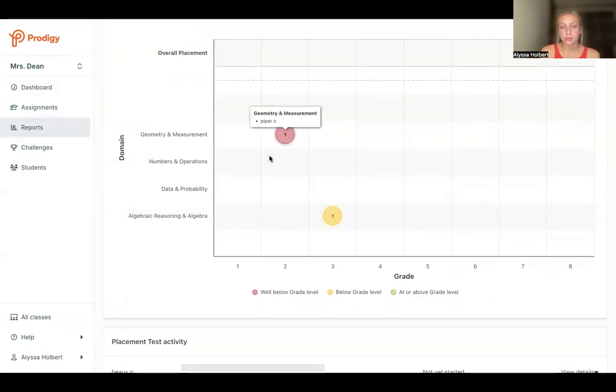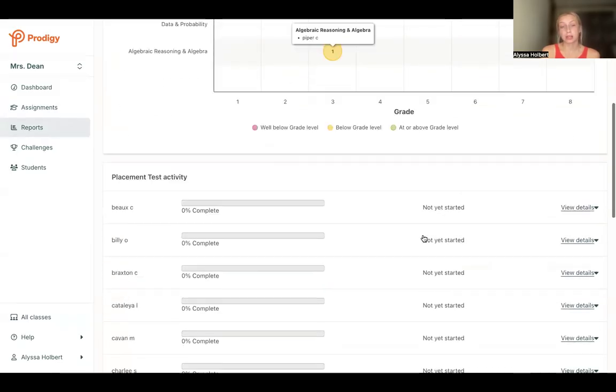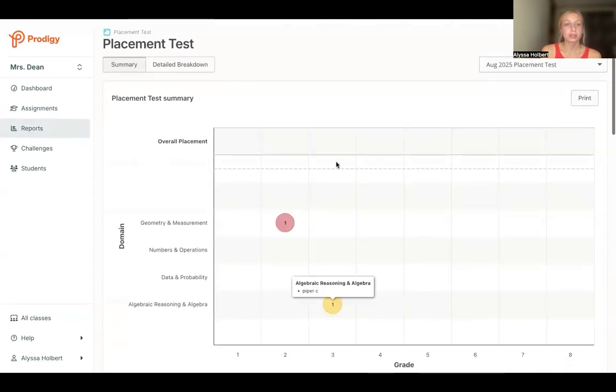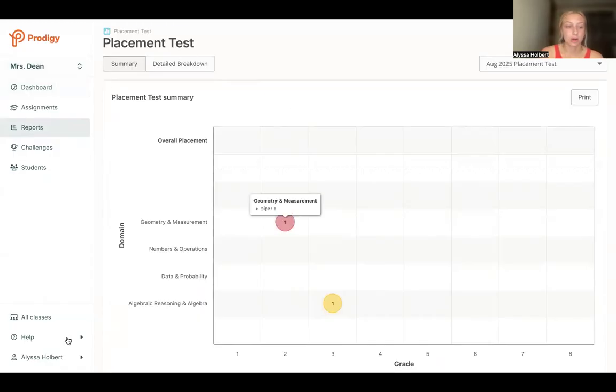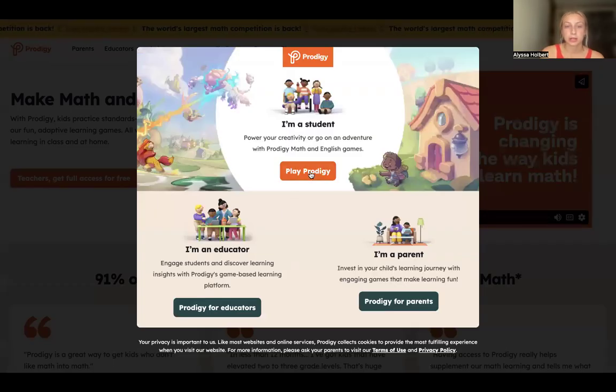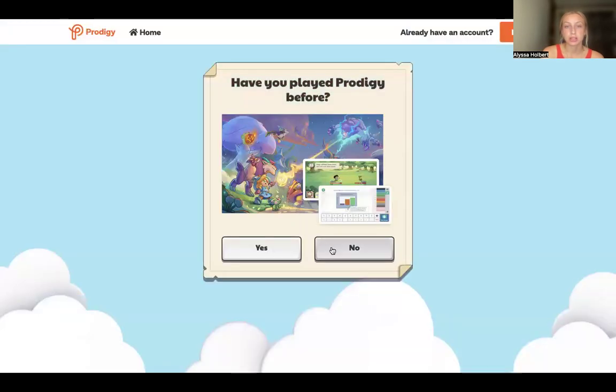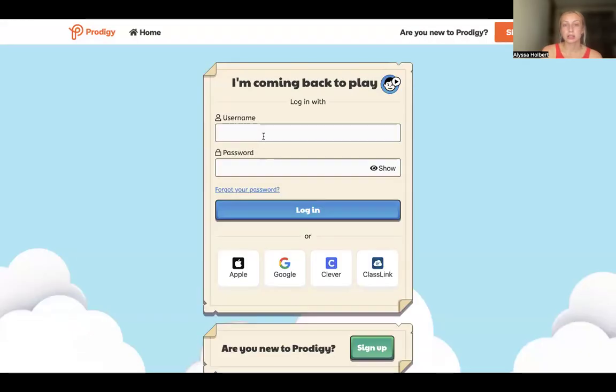So I can see where she tested for different things, like on grade level, well below grade level, at or above grade level. So now let's go ahead and log out. I'm going to go here, log out, and then press I'm a student, so play Prodigy. Yes, because I have my login. So we'll type in the login that generated. Okay. Then we'll log in.